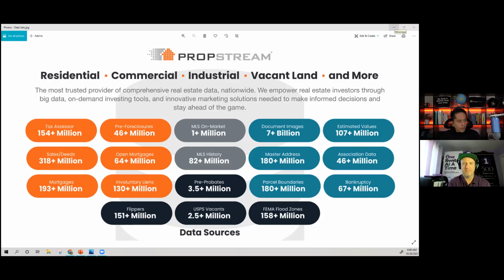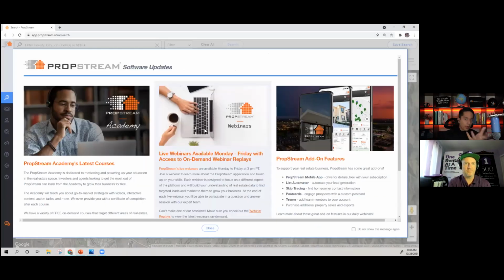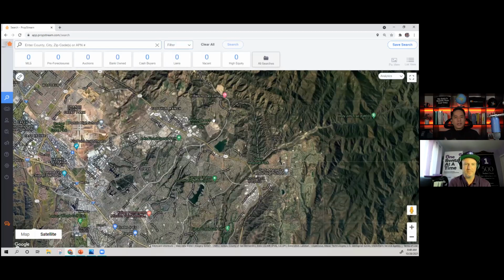Very cool. Now, what we do with that data is we put it in a UI, a user interface. This is propstream.com here, where you can easily understand property information or build a list of motivated sellers. So I know most of us here are new. So let's build your first list.